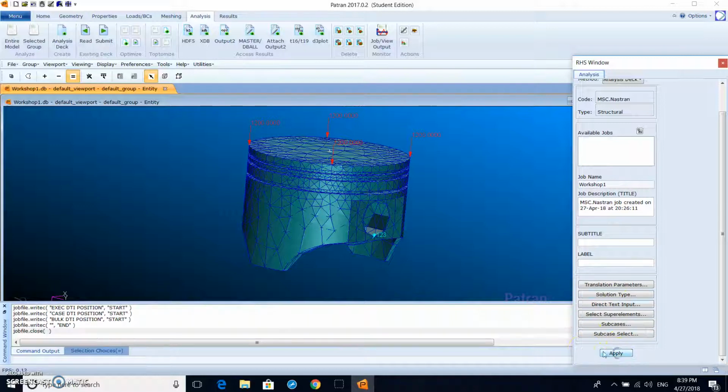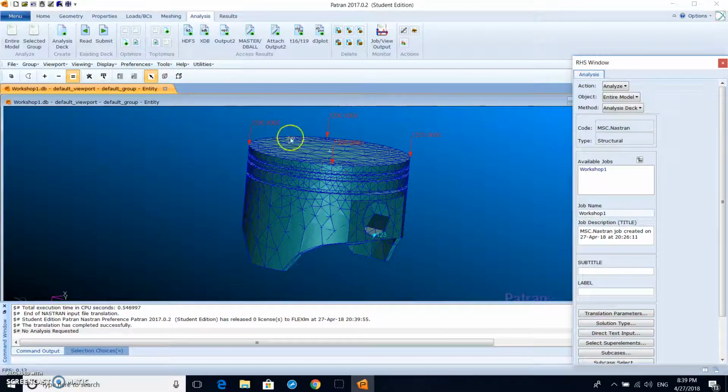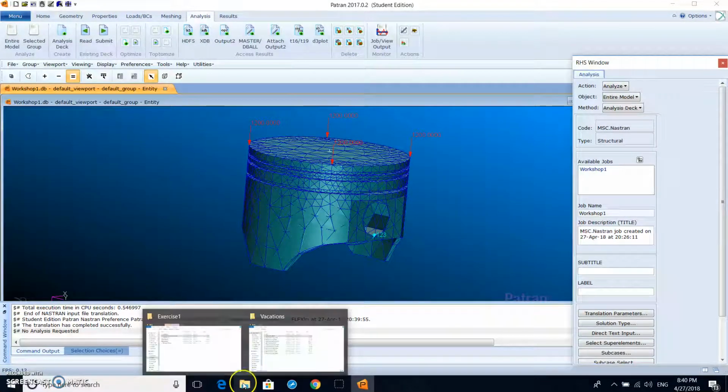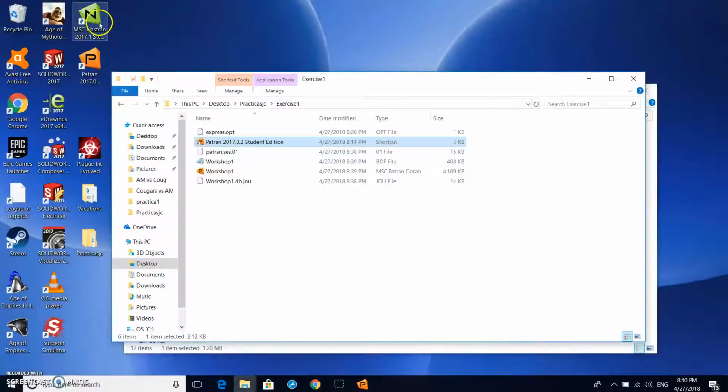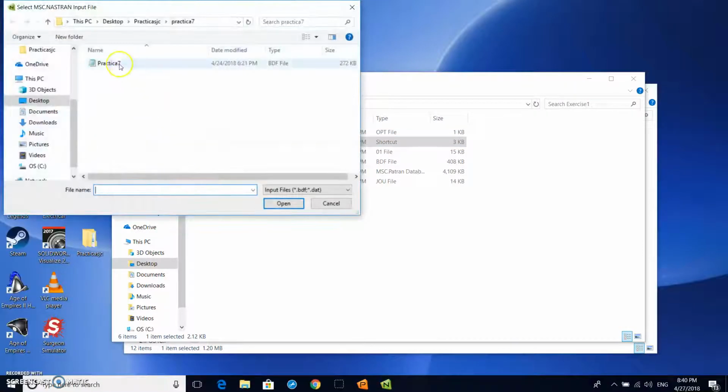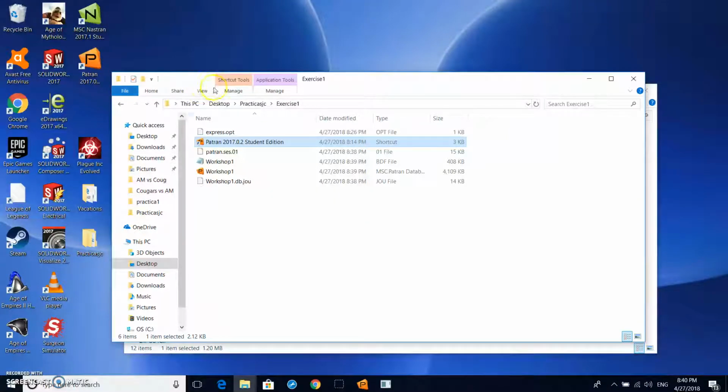That's it. So apply. If you have an antivirus, it's gonna pop up as a virus. You just gotta let it slide. Okay, so now you're gonna go to the folder where you fix everything. Well, go to Nastran and select exercise, the PDF file you just created. So it's workshop 1. Select it, run.